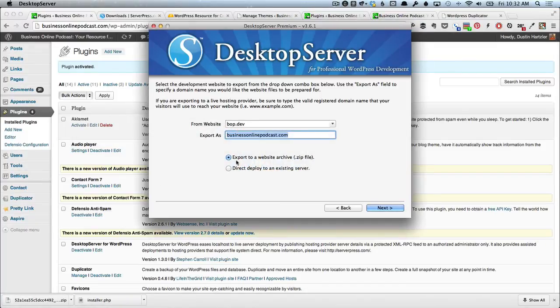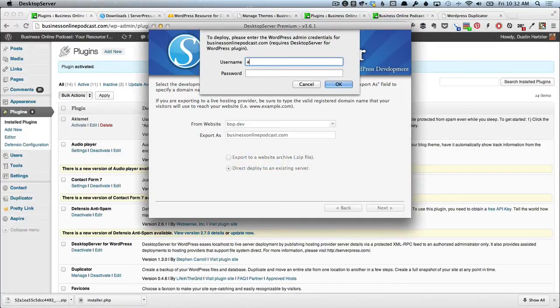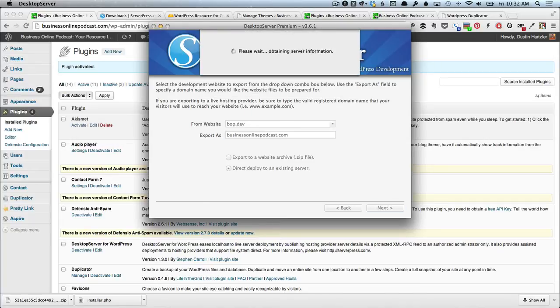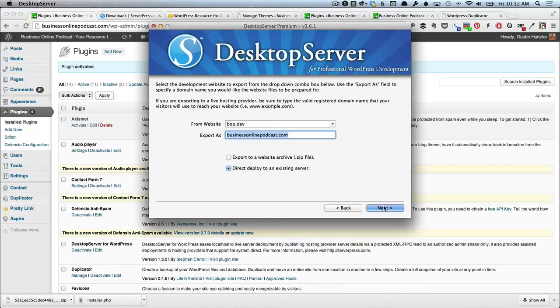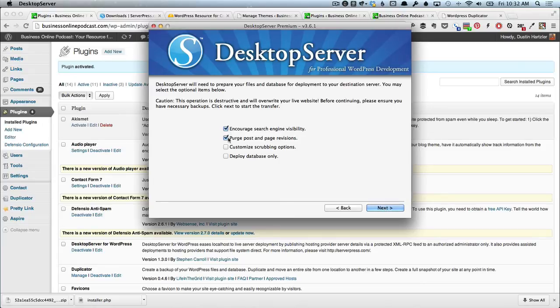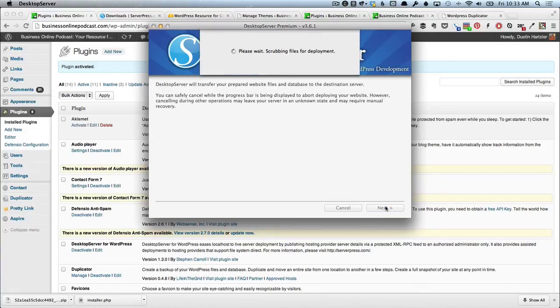So we go back. We'll look here. We're going to direct deploy. It's going to ask for a username and password. And we can look, and it looks like that's good. And then we can encourage search engine optimization and visibility. We can purge post-page revisions. We can do custom scrubbing options, and we can deploy database only. If we just wanted to deploy the database, that's basically just going to update any post or page or any content online. But if we want to push all of our changes, we don't have to check that box. So now we'll go ahead and click next.